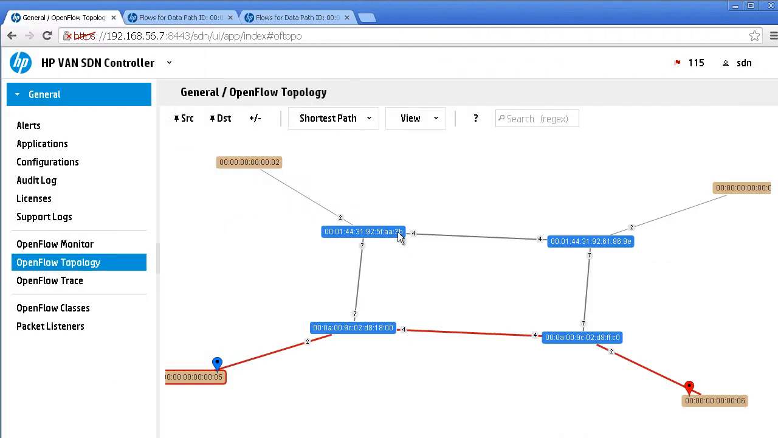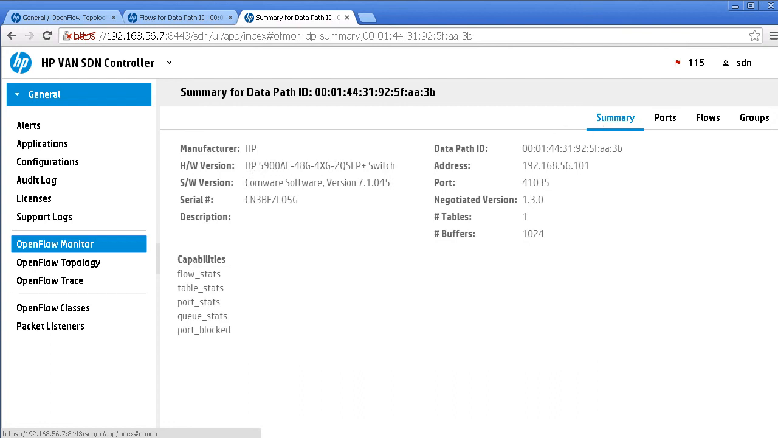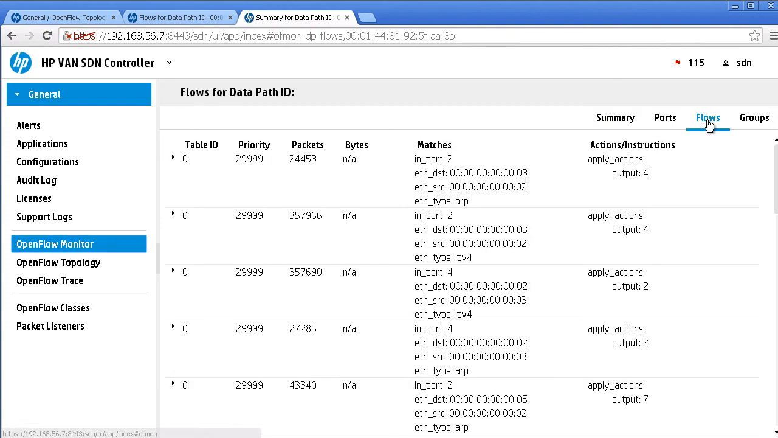Now on a Comware-based switch, so let's look at this switch, DPID ending in 3B. Notice there's only table 0. I'll show you the summary just to show you that it's a Comware-based switch. Notice hardware 5900 AF, Comware-based switch running version 7.1 of Comware operating system. Once again, going to flows, notice the hardware table ID is 0.